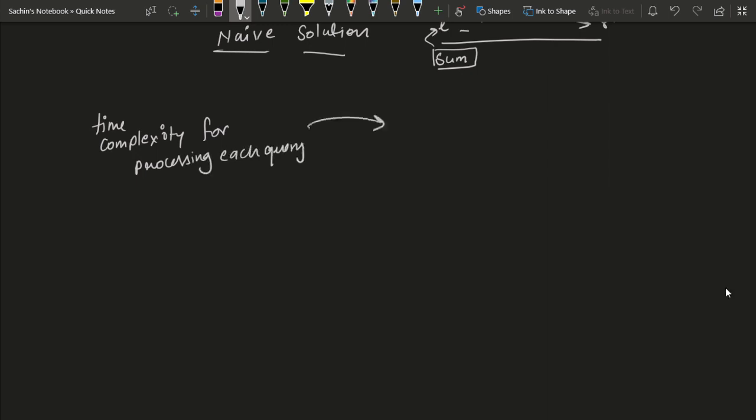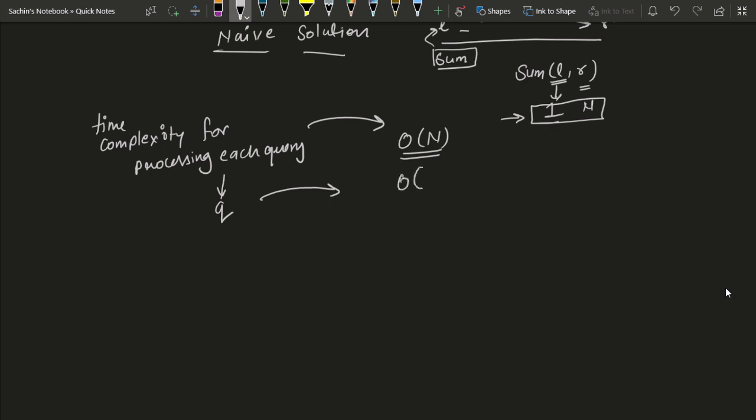In time complexity, we are always talking about the worst case. Suppose you are given some query L to R. In the worst case L can be 1 and R can be n, that is, it covers the entire array. In that case, processing each query requires order of n time, and now you are given q queries. So you would require order of qn time. This would be your time complexity for processing all the q queries.